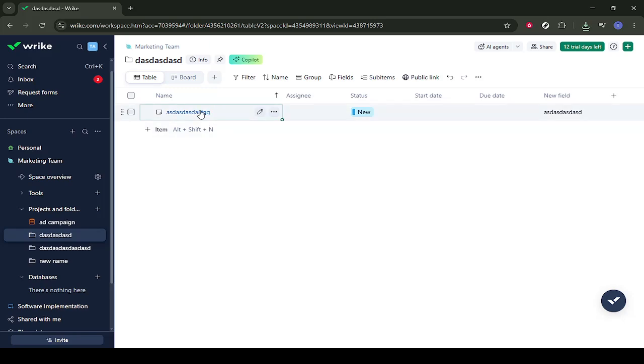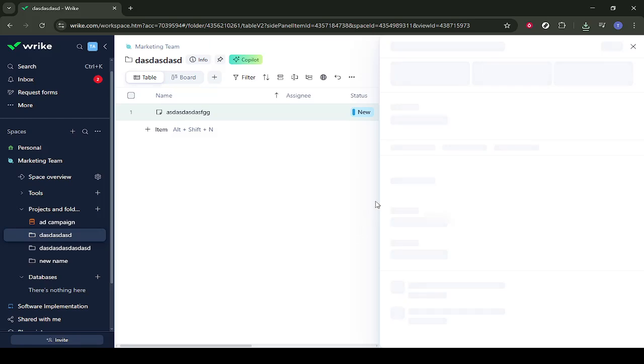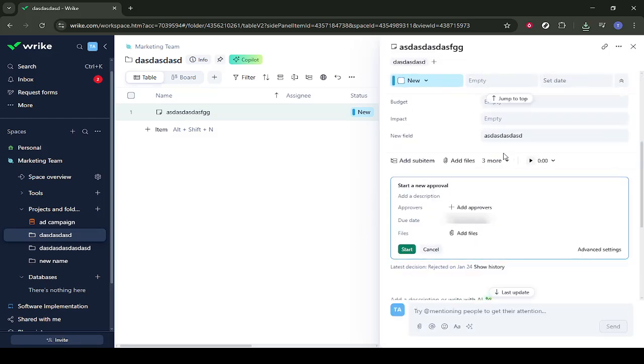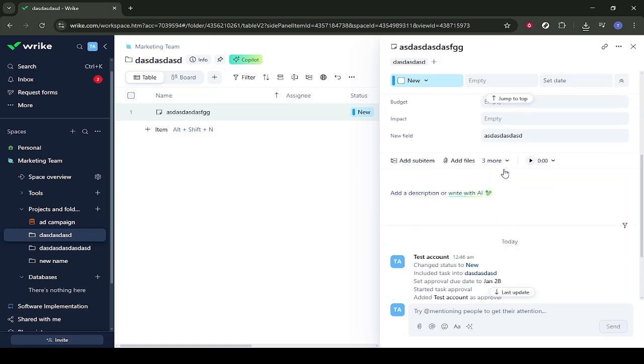Next, click into the specific item you want to attach an approval to. This might be a task, a project, or any work item that follows your custom workflow. When you click it, a detail panel will open on the right side of the screen. This panel is where you can see things like status, assignees, dates, and any existing approvals.